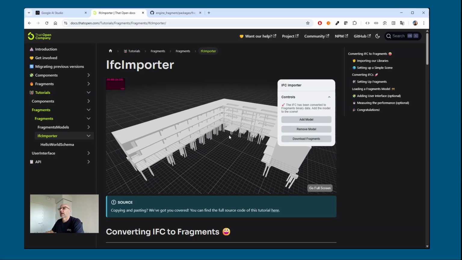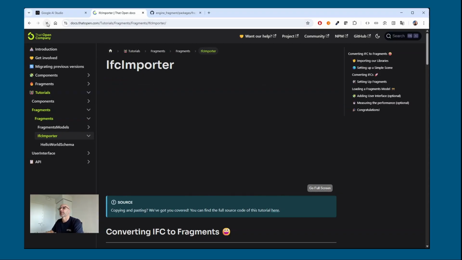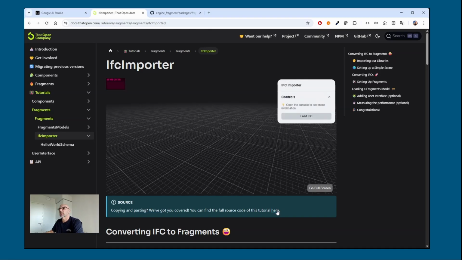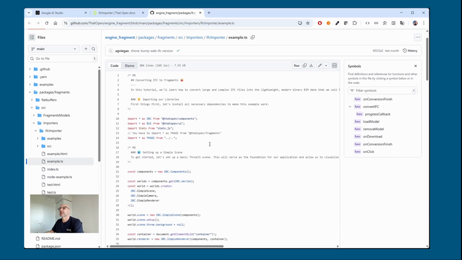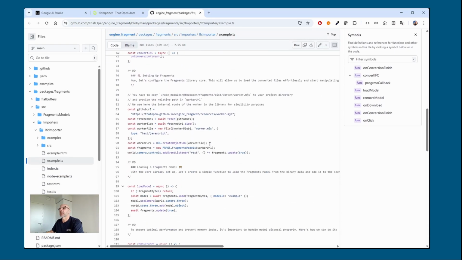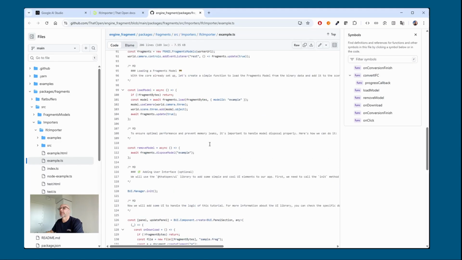And we will give this example to AI, asking it to please follow these instructions from this web page. And there's also full source code in this link. We will also give this example source code to AI.